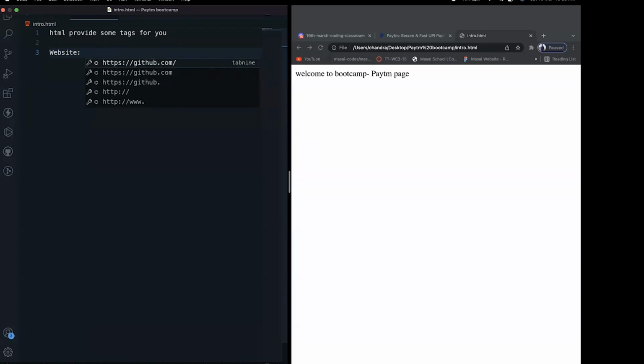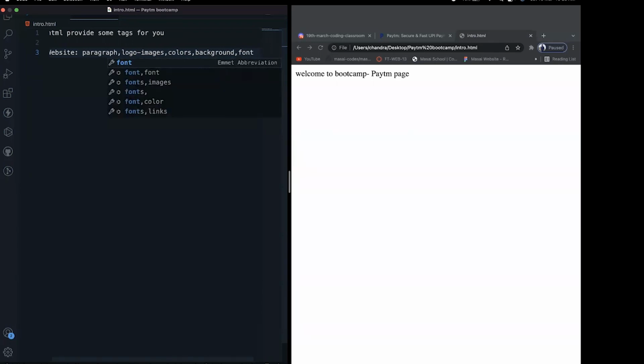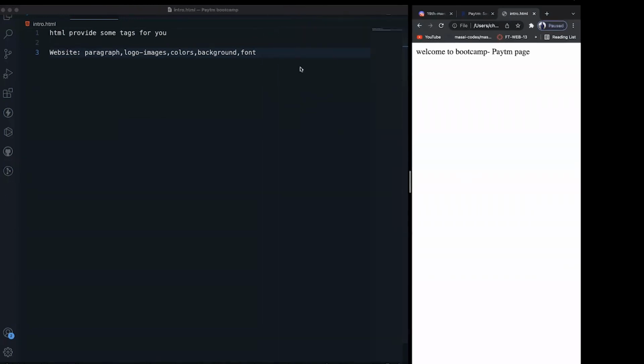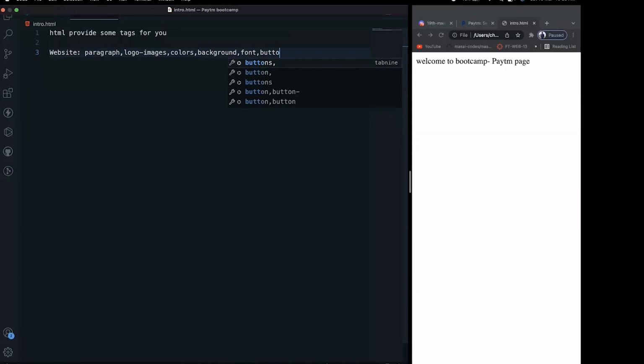You see some paragraphs, and then you see some logos. Logo means images, right? Some images, and you see some colors, and you see some background colors also, right? And you see some fonts, in the sense of font size and font family and so many things. Yes, you'll see some buttons, moving images, animations, all those things, right? So you must have seen all these things whenever you use some website, right?